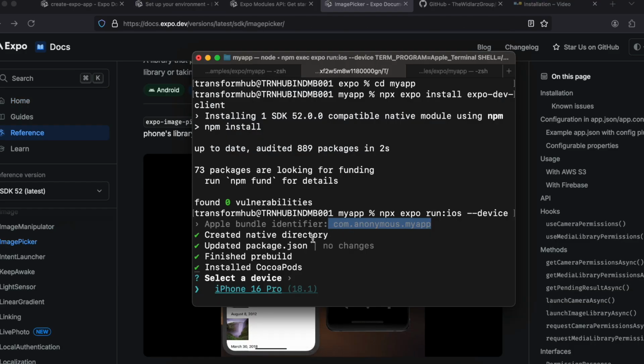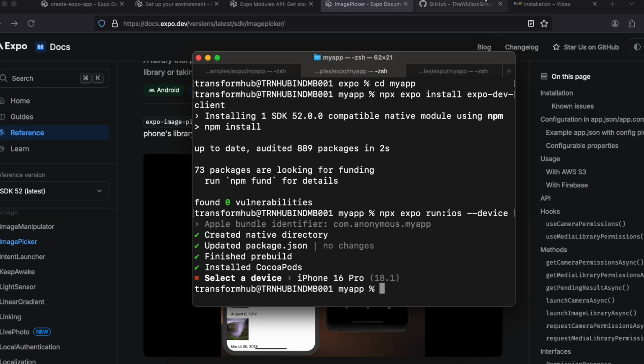Right now, once the CocoaPod installation is done, it is asking me to run it on my device. I won't run it now, so I'll just press Ctrl C.